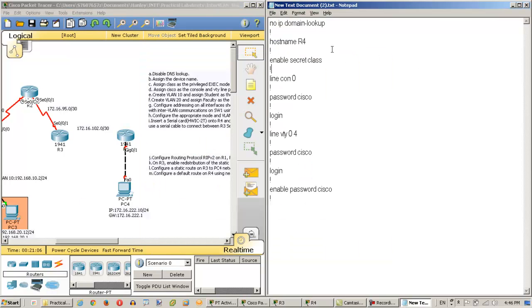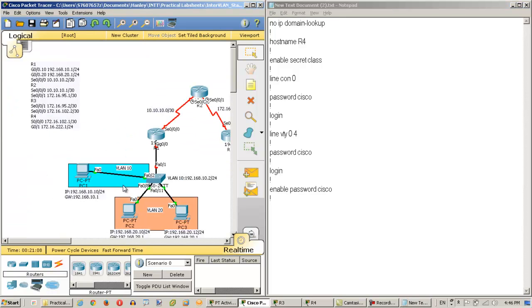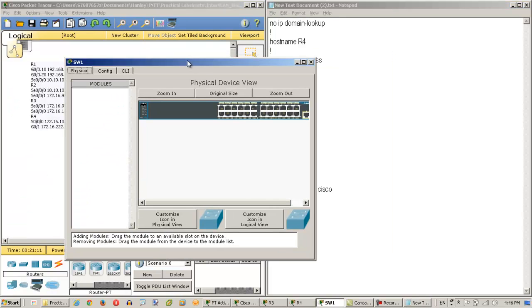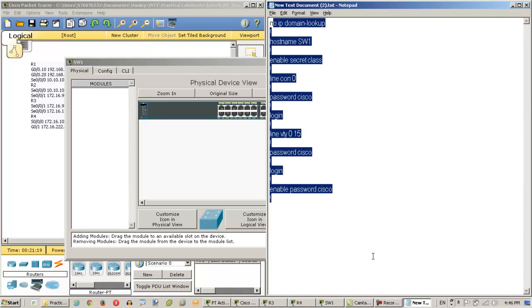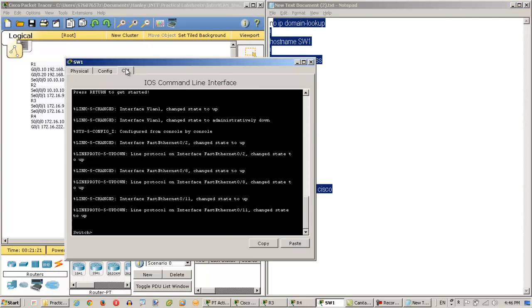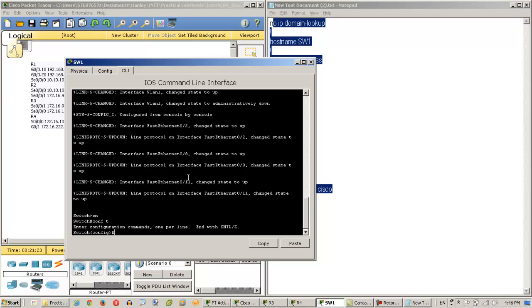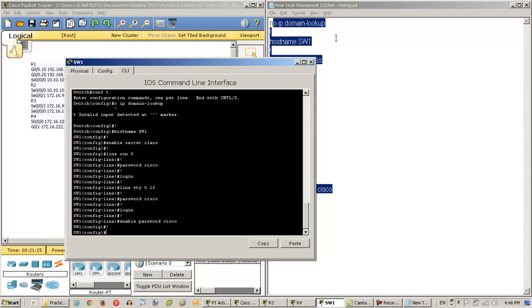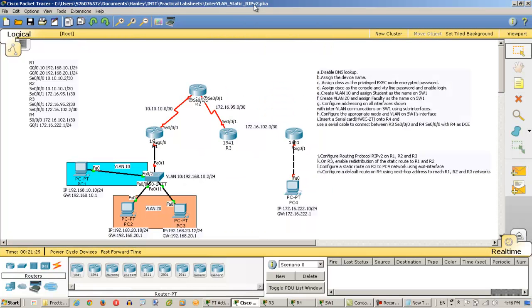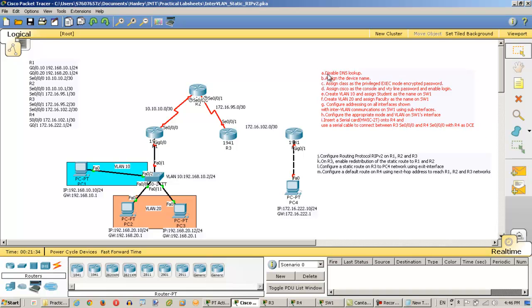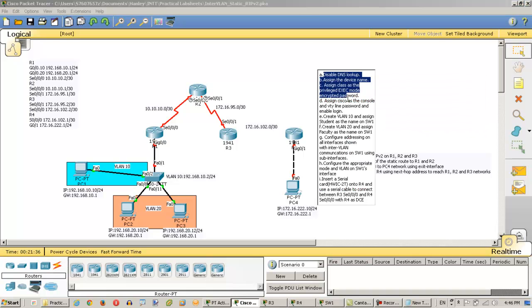And last but not least, your switch. In this case, it will be your SW1. Hostname change to SW1. For VTY, remember that switch is 0 to 15. Control C, go to the switch, enable, config t, paste. And you have finished all the basic configuration for the 4 routers and 3 switches. So we have actually finished from option A all the way to option D.